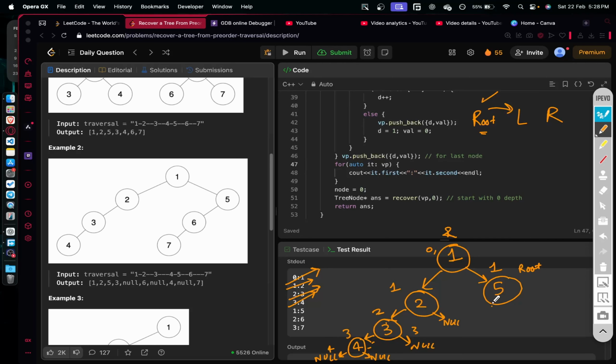So for the left of 5, what should be the depth? Its depth should be 2. Do we have something, this was consumed. So do we have something that is at a depth of 2? Yes, we have a 6. So I'm going to consume the 6 and I'm going to erase this one.